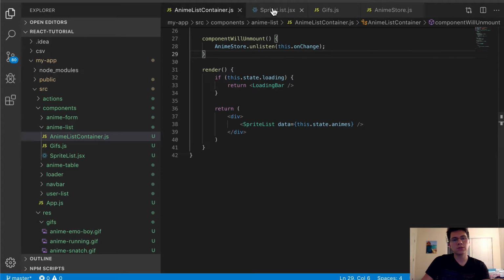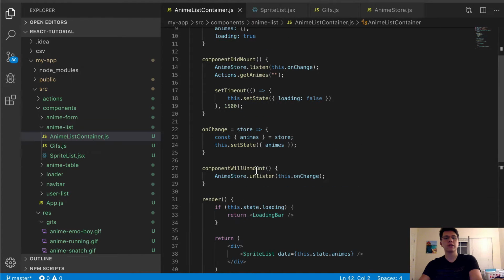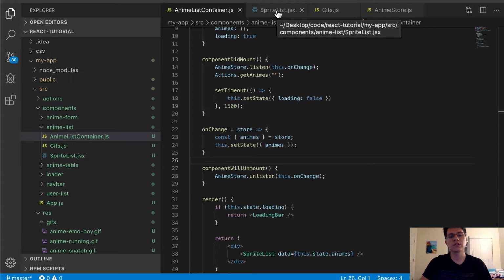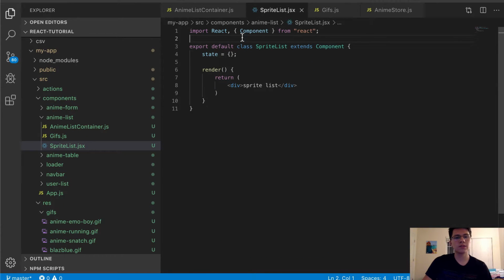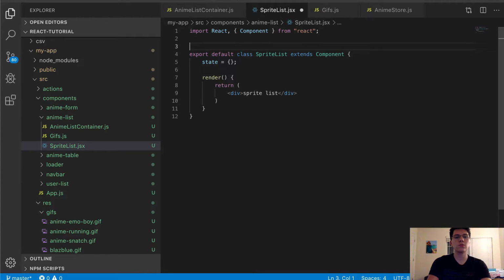Back in Visual Studio Code, we're going to switch over to our sprite list, and we're going to check out and finish the rest of the logic there. So this is all of the fun stuff, right? Like this is what is going to render all of our nice style and create those cards for us.